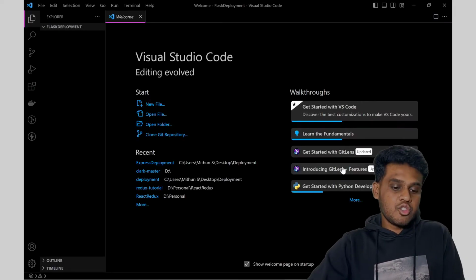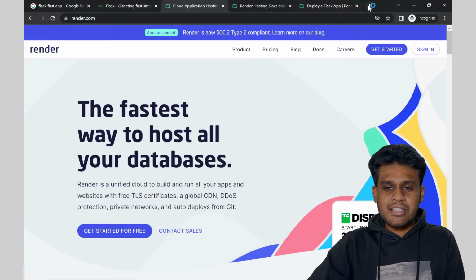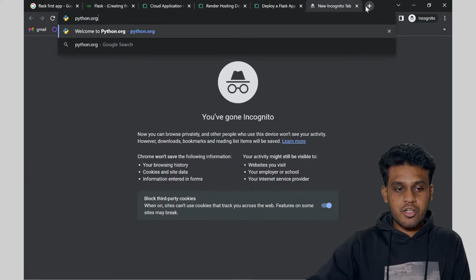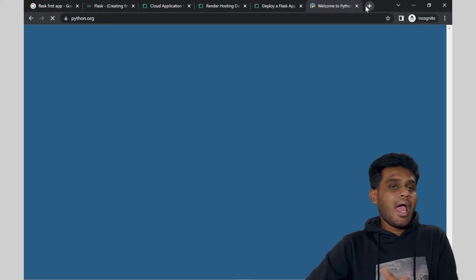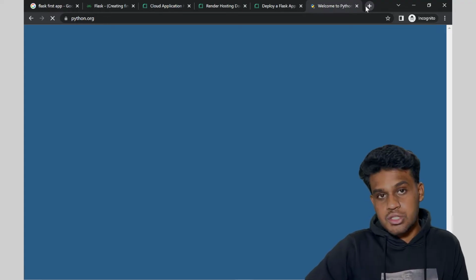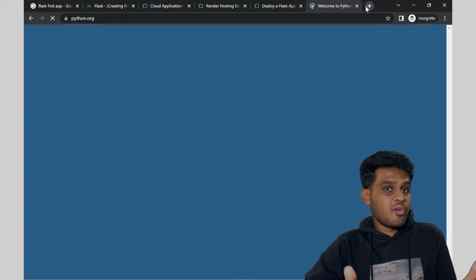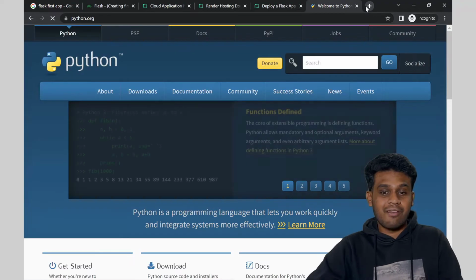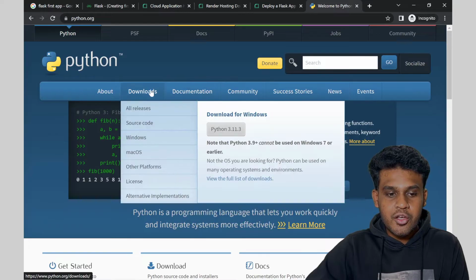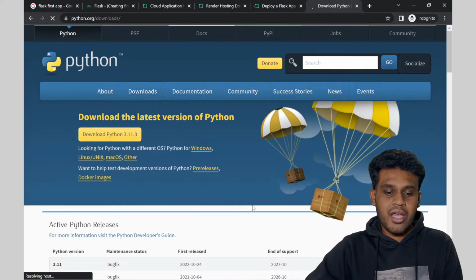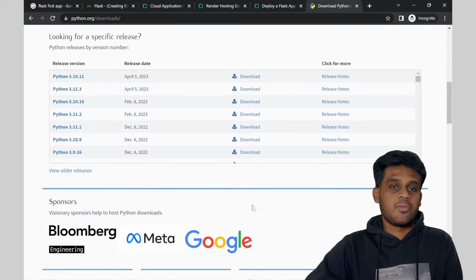Now, talking about the prerequisite, you need Python to be installed. Installing Python is very easy. Just visit python.org and you can download it, and even the Microsoft Store supports this. You can go to the Microsoft Store and download Python. The latest version of Python would be available there. Not an issue at all. You can go to downloads and download any version you want. So it's very easy.